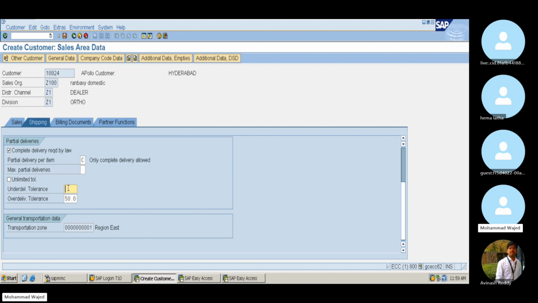The same applies in the case of under delivery tolerance also, if you maintain 50%. For example, whatever you want, you can maintain here for over delivery tolerance. So this is about the under delivery tolerance and over delivery tolerance.